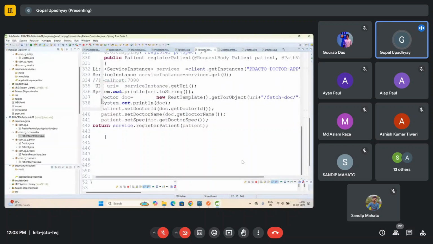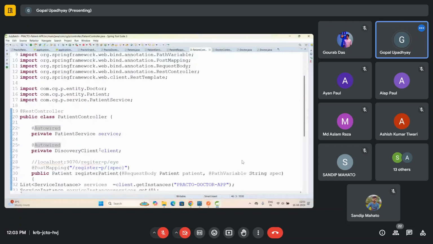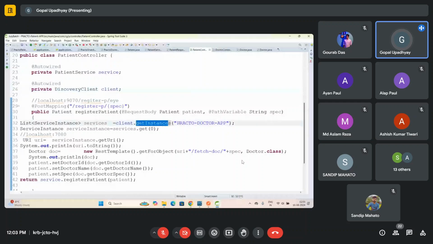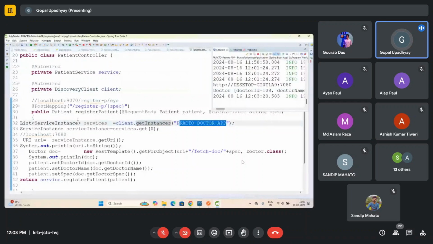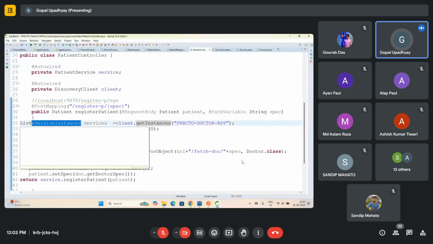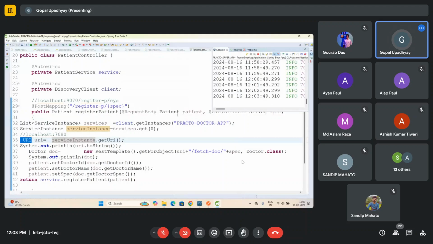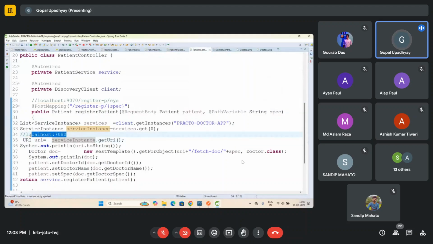So that is the reason I wrote this. I just initialize the object of the discovery client, and once I get the object of the client, we are able to get the instance based on the application ID. It will return the list of service instances, and from that I want only one service instance. And from that service instance I want to get the URL. So that is the reason I'm going to get the URI and URL. This URL will be the localhost URL. It will print localhost 7080 or 9070.